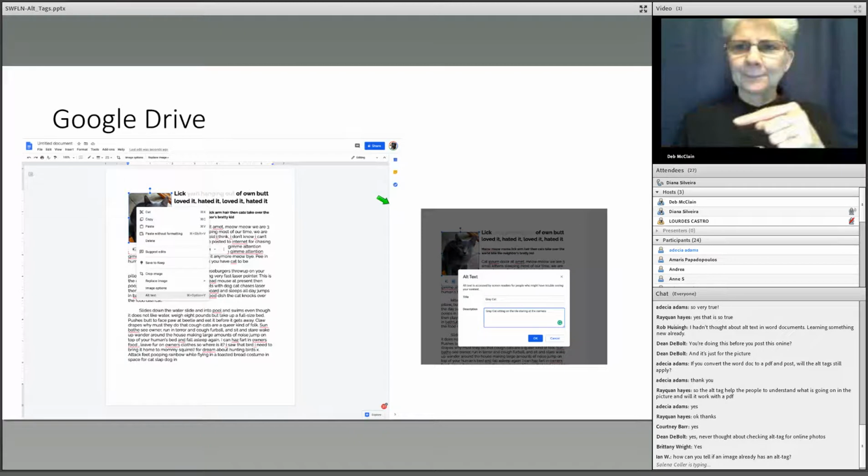Ian's asking how you can tell if an image already has an alt tag. So you would actually have to look into this or look at the code of the HTML to see if it's there.